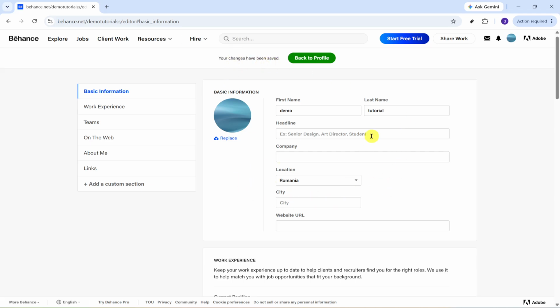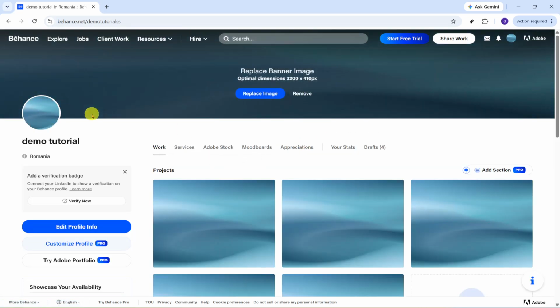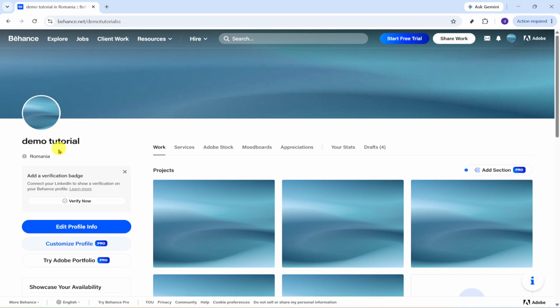Once you've selected your new location, the change is automatically saved. That means you usually won't need to click a separate Save button, which makes the process quick and simple. After the update has been applied, click back to Profile to return to your public profile page.